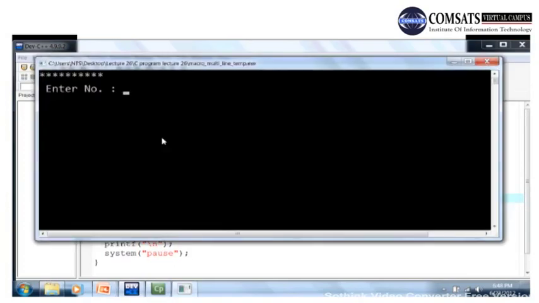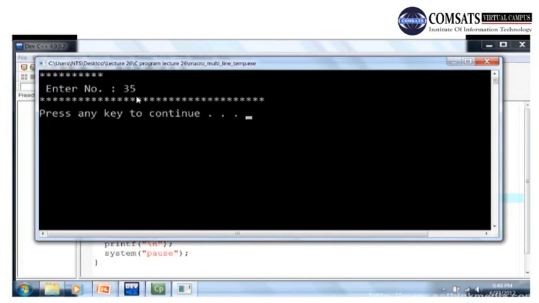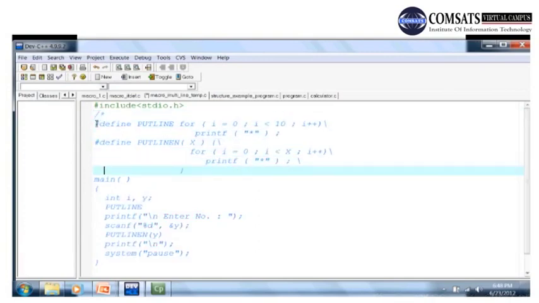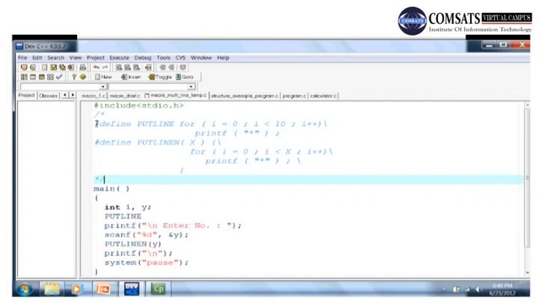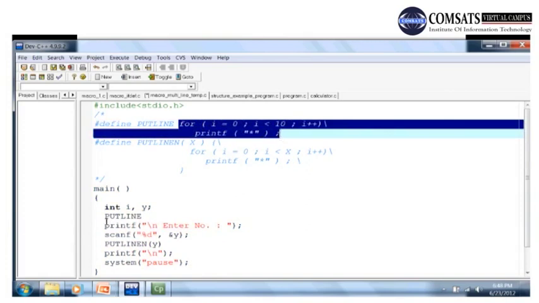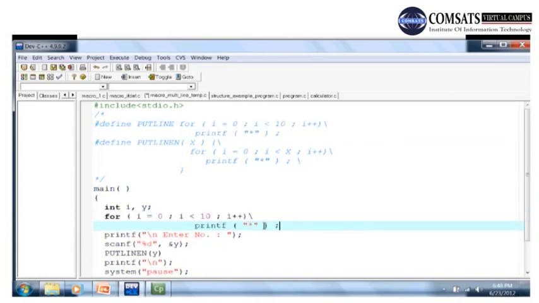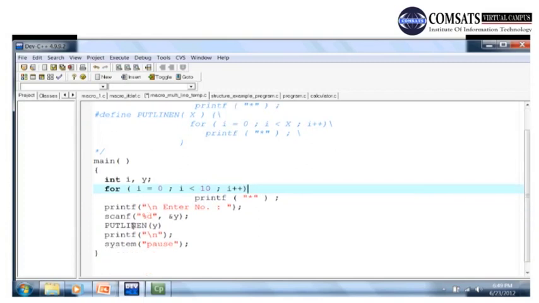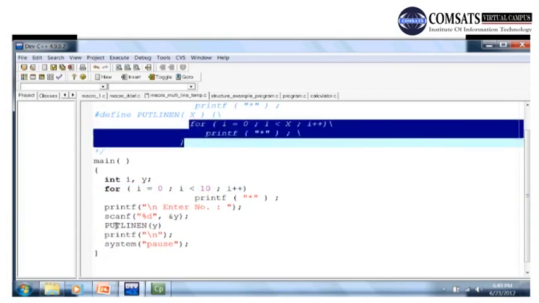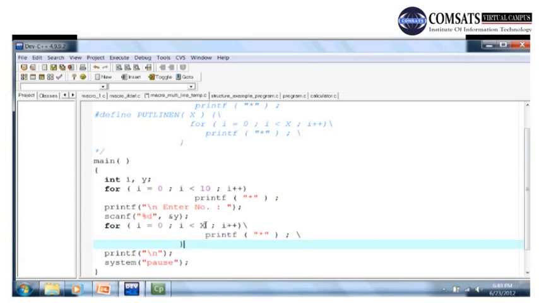Then let's compile it. Okay, now it prints 10 stars. Now it prompts me to input some number. Let's say I input 35 and it prints 35 stars. And then press any key to continue. So instead of writing this macro, I can write, let me comment out this macro. So what does the macro resolve to in the preprocessor phase? It will write this for loop, Control C over here, Control V, and this for loop, Control C over here, Control V, but this x is actually y.